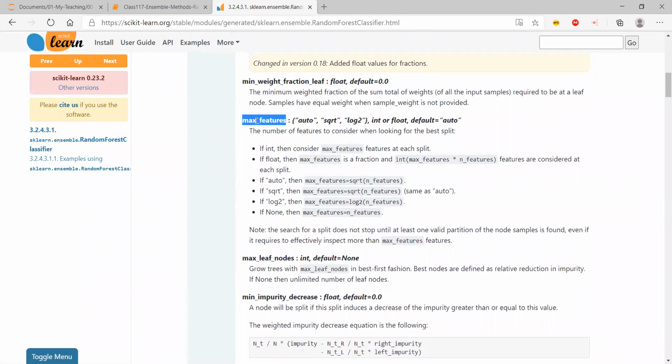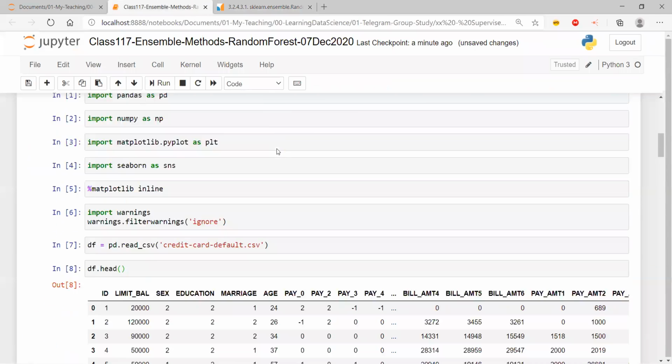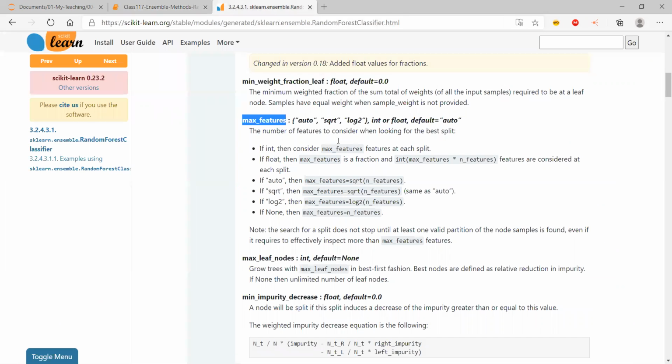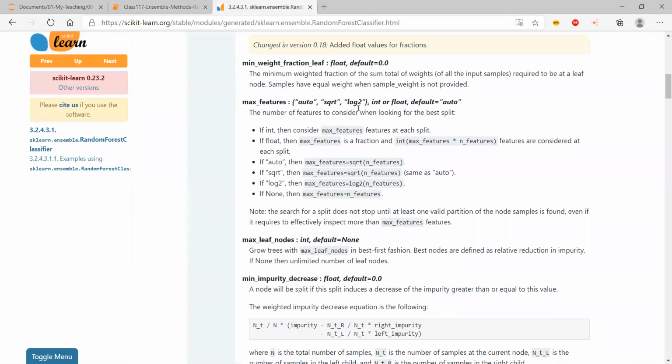Here you see there is a hyperparameter called max features: the number of features to consider when looking at the best split. I told you, right? Look at point number B over here. In step number 2, every time a node is split, a different random subset of features will be considered. You can control the way it is considered also. By default it is auto, or you can do a square root operation on the number of features and randomly select the features from there. You can do a logarithm also, and so on, right?